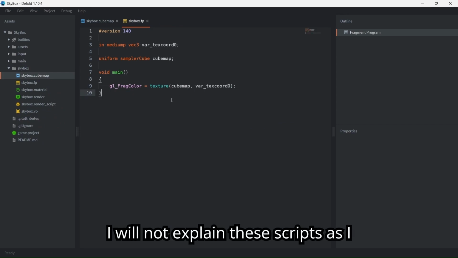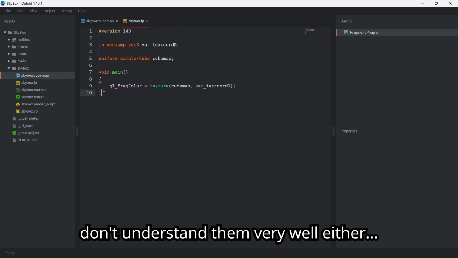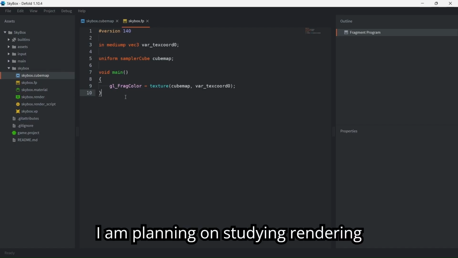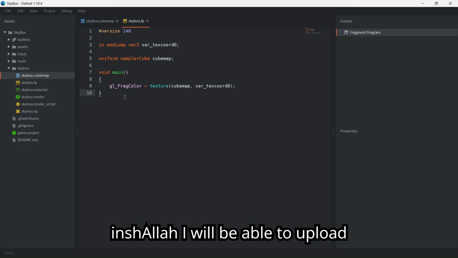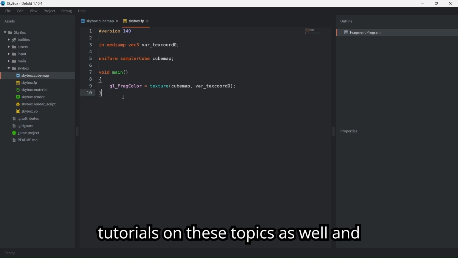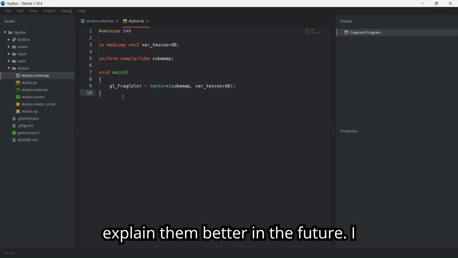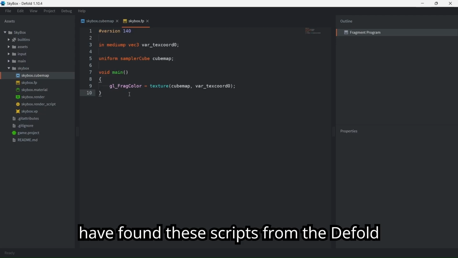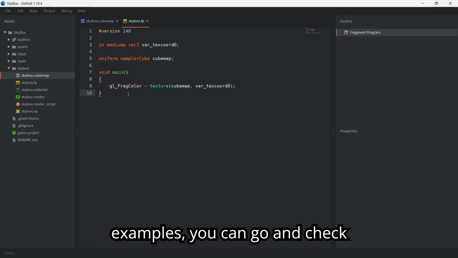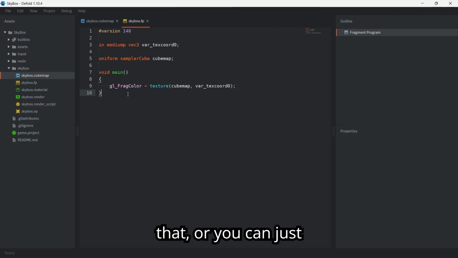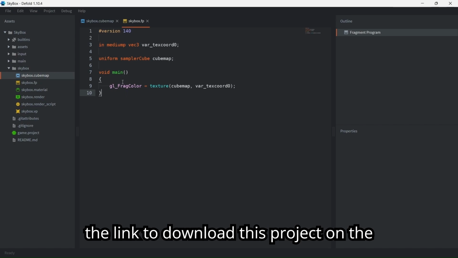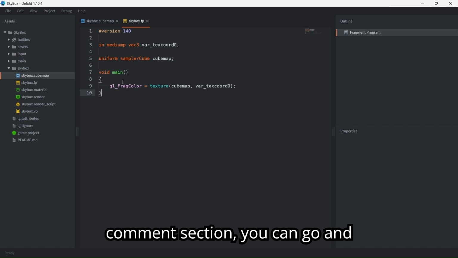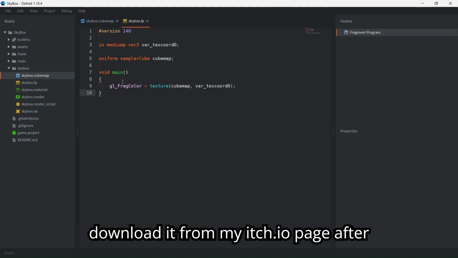I will not explain these scripts as I don't understand them very well either. I am planning on studying rendering and shaders in the future, and inshallah I will be able to upload tutorials on these topics as well and explain them better. I have found these scripts from the default examples. You can go and check there, or you can just download this project too. I will leave the link to download this project in the comment section. You can go and download it from my itch.io page.